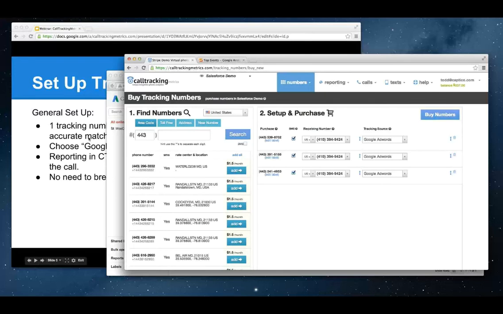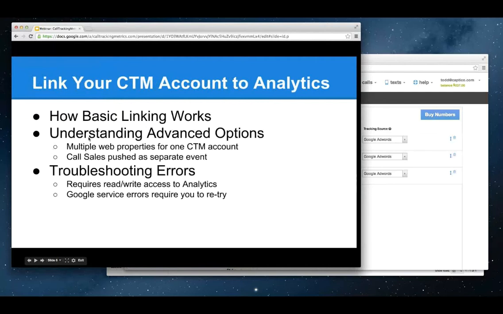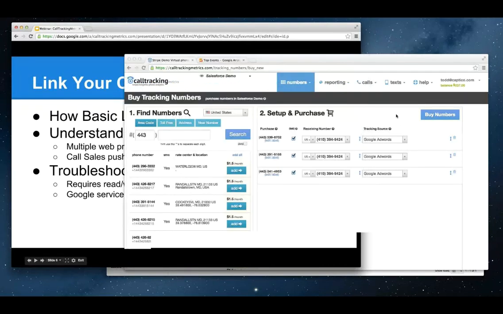And here you're going to see the UA code that you're linked to. This is actually the web property. The web property is going to match the website that you want to track with CallTrackingMetrics. Some interesting advanced options that we have available. Let me go through those now. I'll start with this last one.